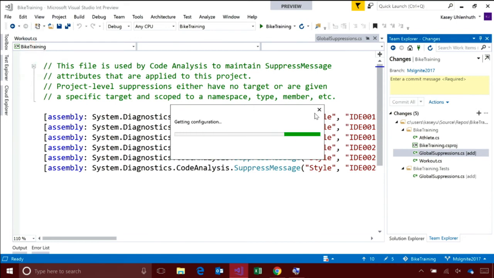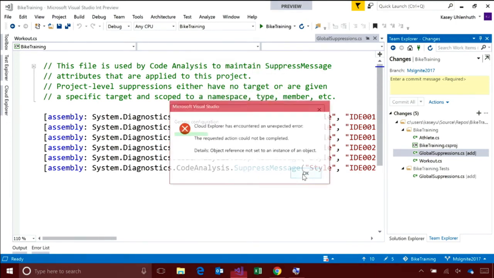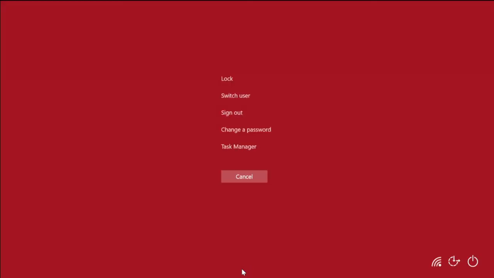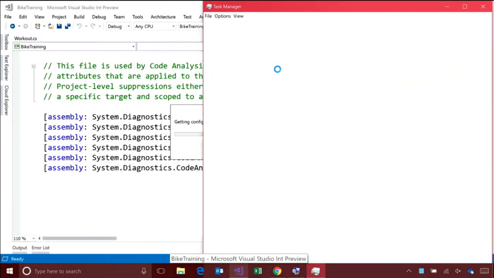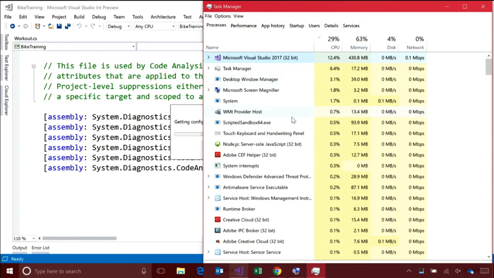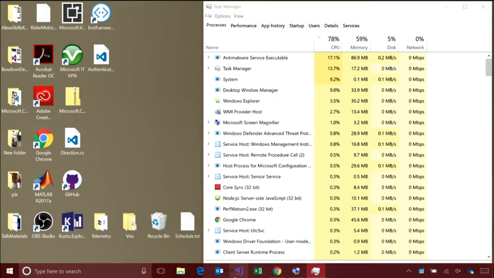Guess I shouldn't have used the same Visual Studio as the other demos. Okay, oh, Cloud Explorer. Oh, it finally got up to debugging it. The internet here is not very great. Okay, I want to kill everything. All right. I apologize. Thank you for your patience. Let's just kill the whole thing.